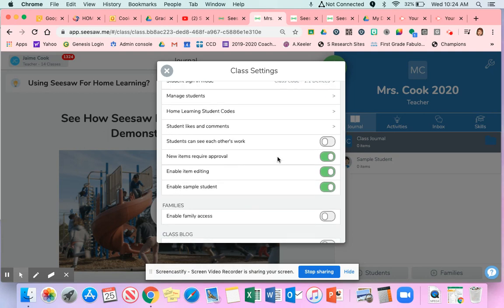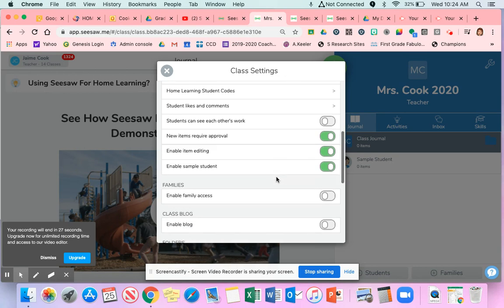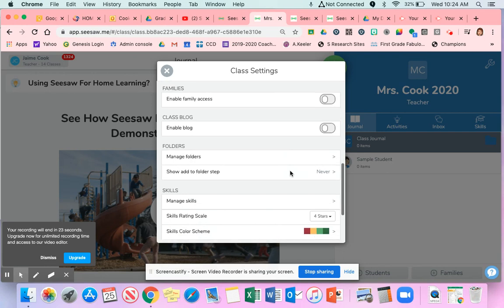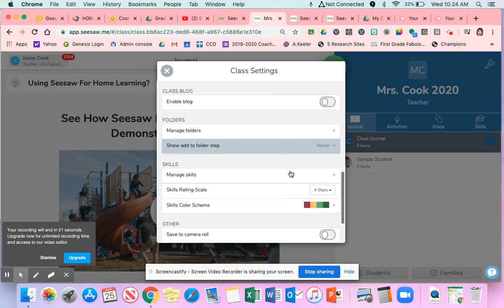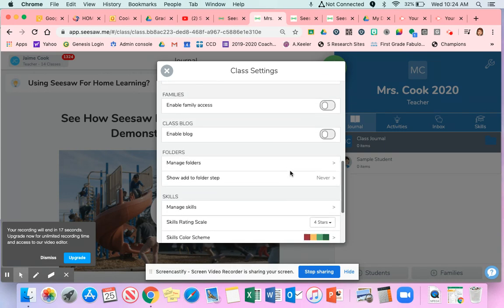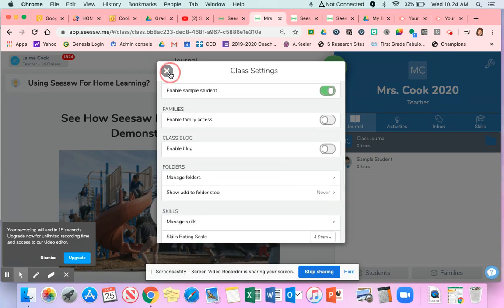Items requiring approval is always a good way to go. Enable them to edit items, can leave that on, and a sample student is up to you. We're not enabling family access or the blog at this time, and the folders and the skills we will get to at a later time. So that is how you set up your class, get your students to join, and go through the settings.